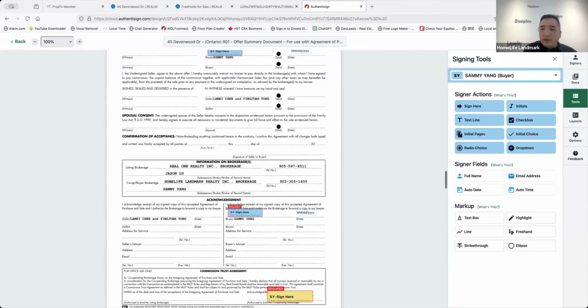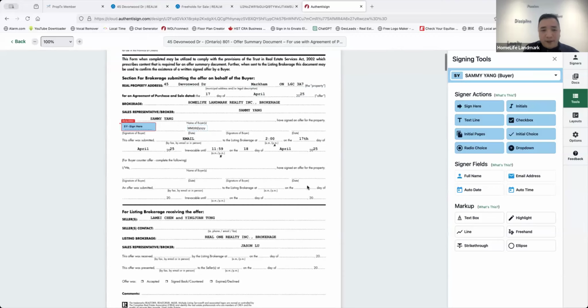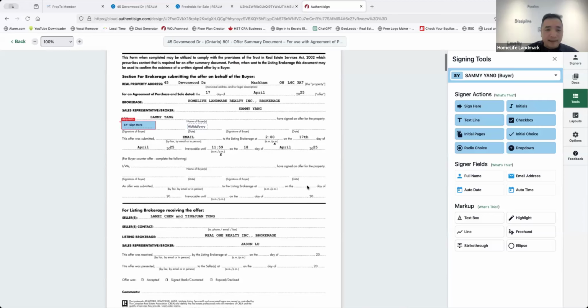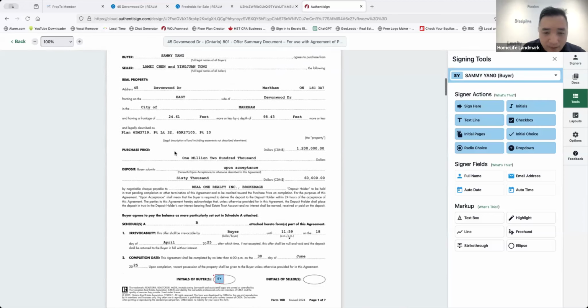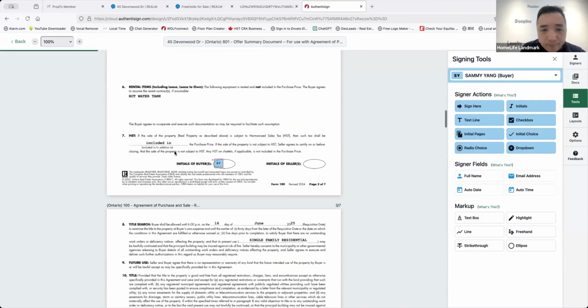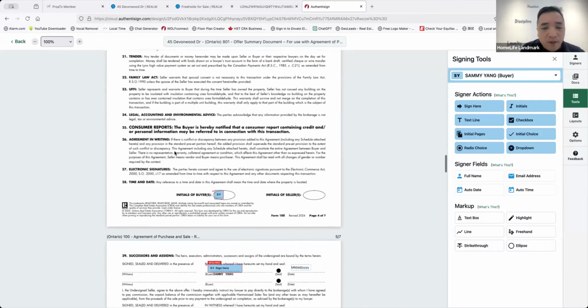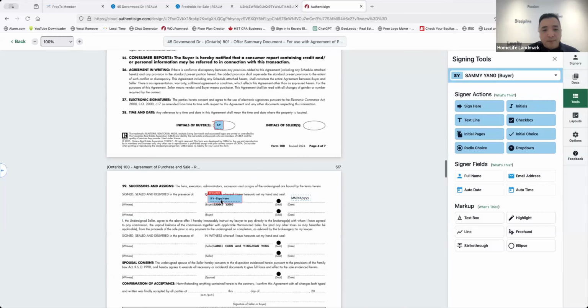So don't rush to send. Usually for the first few offers, just wait and come back to do one more check, making sure the initials and the signatures are in the right spot. You can go a little bit slow because usually you're not familiar with the initials and signatures. Take a little bit slow, take your time.